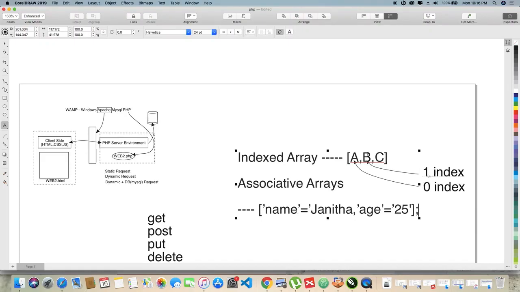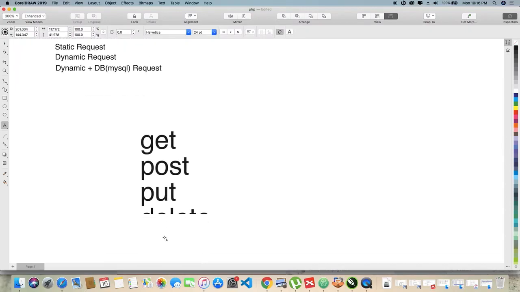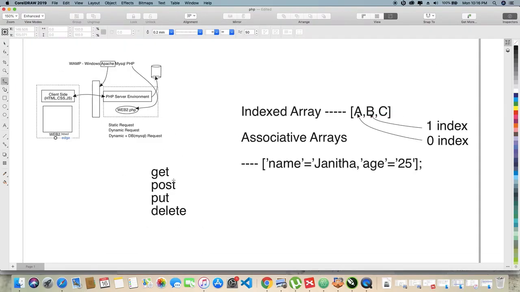Instead of 0 and 1 as index access, we have two names: what is name, what is age. With index arrays we access what is at location 0 and location 1, but here it is different, and we can access by the name. What is the name in that array? What is the age in that array? And by the way, these GET, POST, PUT and DELETE arrays are all associative arrays of this kind.